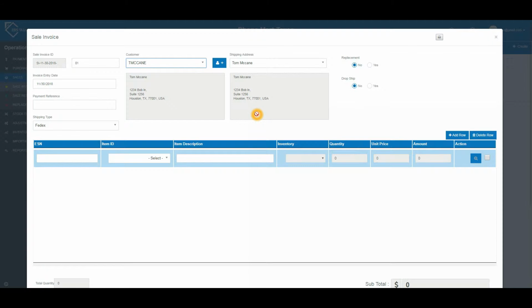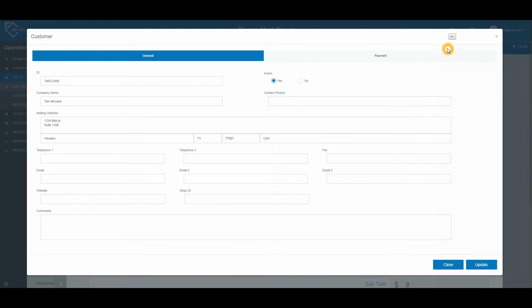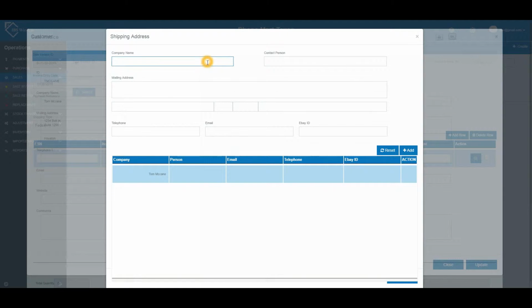There could be a case if the customer requests to ship the merchandise to a different shipping address, so we have to update that one as well. To do so, we have to click on this button, and from here we have to select add shipping address. It opens the form to add a new shipping address. First of all, company name is required. Suppose it's Mars Inc.